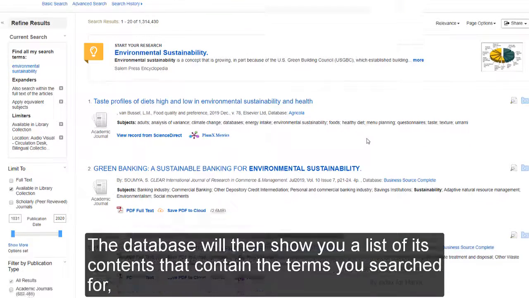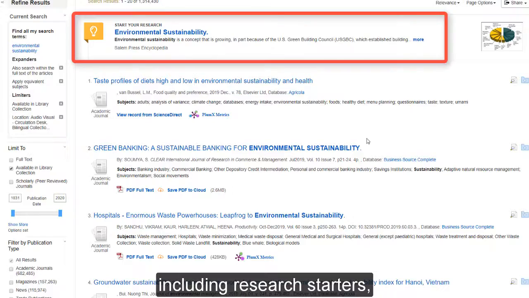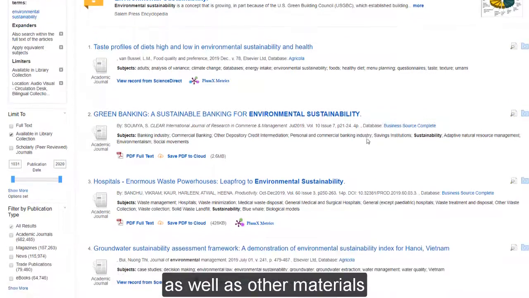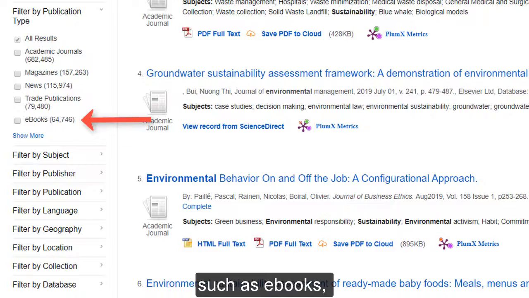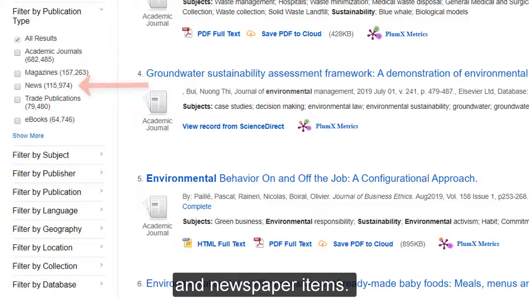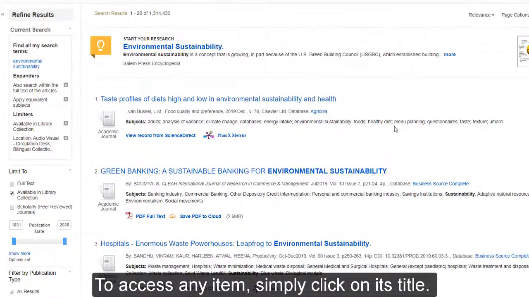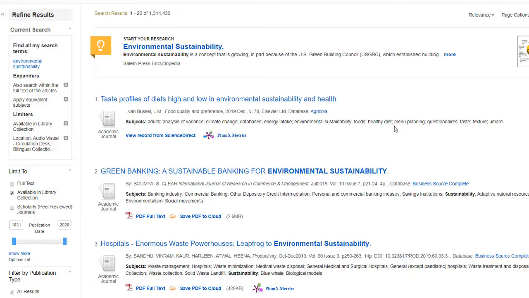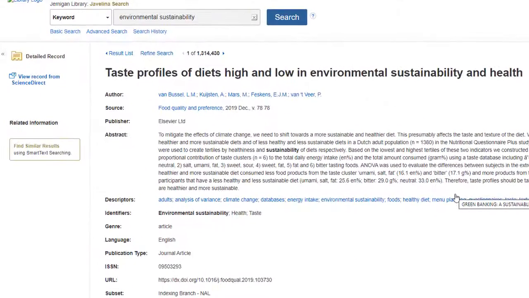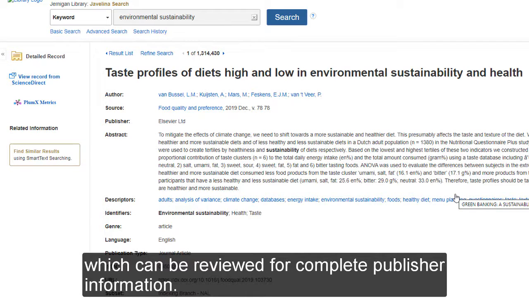The database will then show you a list of its contents that contain the terms you searched for, including research starters, as well as other materials, such as ebooks, peer-reviewed articles, magazines, and newspaper items. To access any item, simply click on its title. You'll be taken to the item's detailed record page, which can be reviewed for complete publisher information.